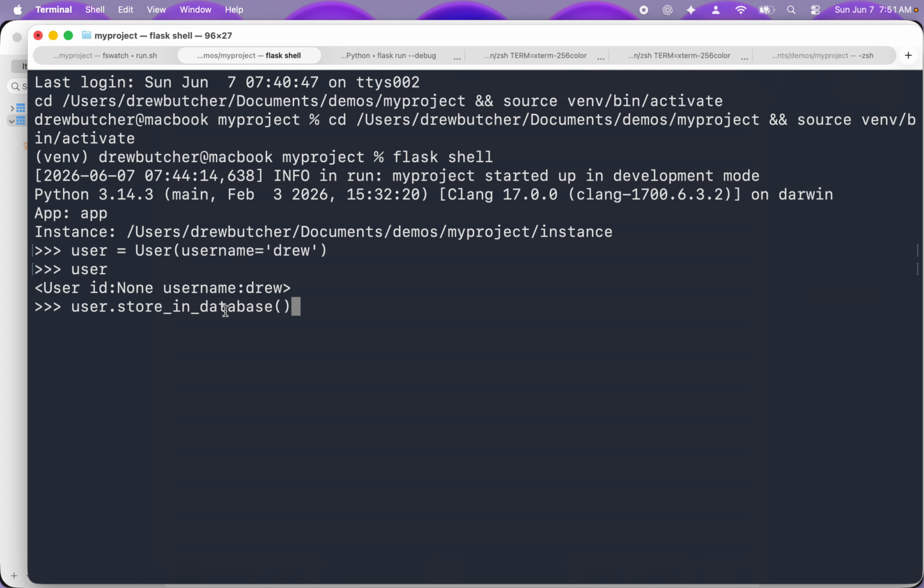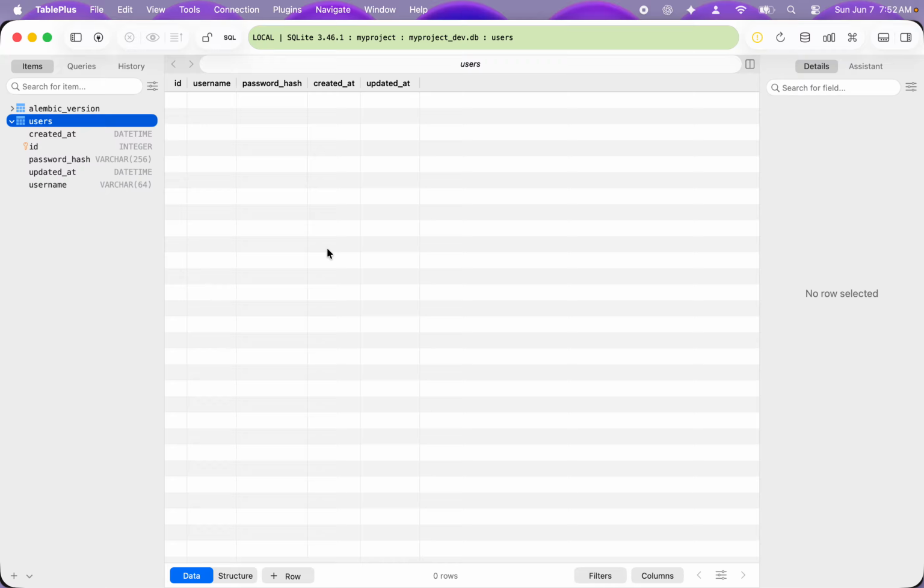User.store_in_database. Press return. And this is not a normal Flask thing. This is coming shipped with that user model. And anytime you create a model, it's going to come shipped with a store in database, delete from database. But now, if I type in user, I'm going to say, oh, look, user ID is 1. And if we come over here, we refresh, we see that user right there.